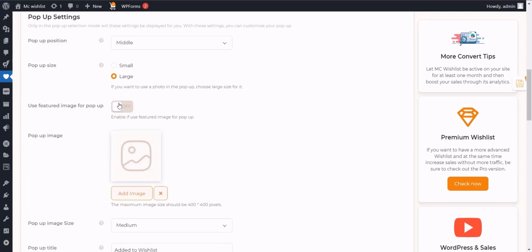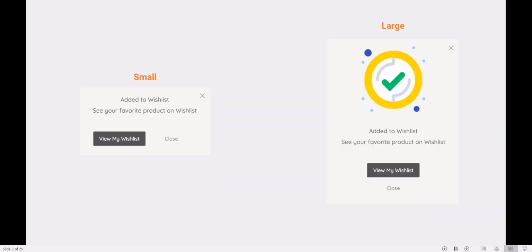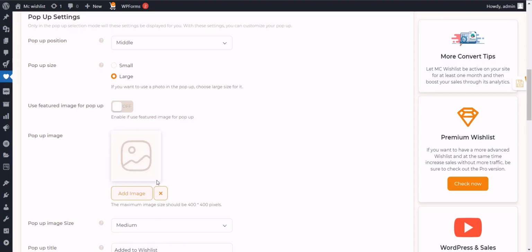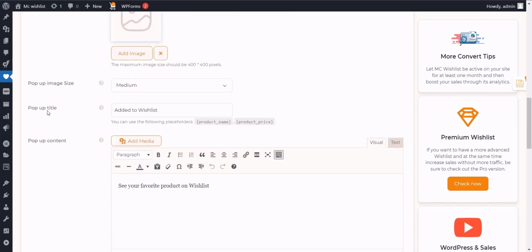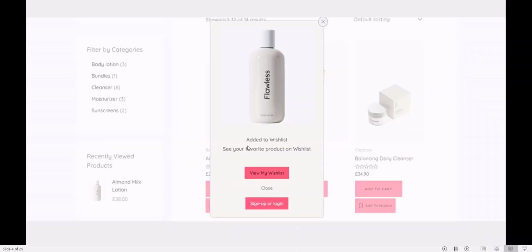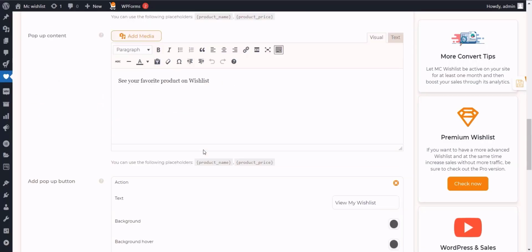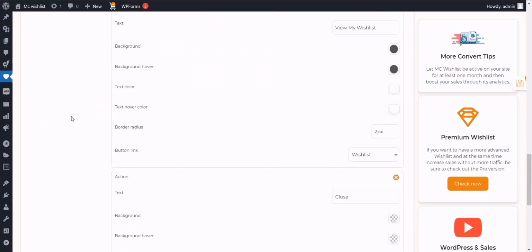By activating this option, the image of the product which is added to the wishlist will be displayed in the pop-up. You can also select a custom image for the pop-up from this section. And from this section, you can change the size of this image. With these 2 options, you can change the content displayed in the pop-up, which includes this title and this pop-up content. From this section, you can also set the buttons in the pop-up.